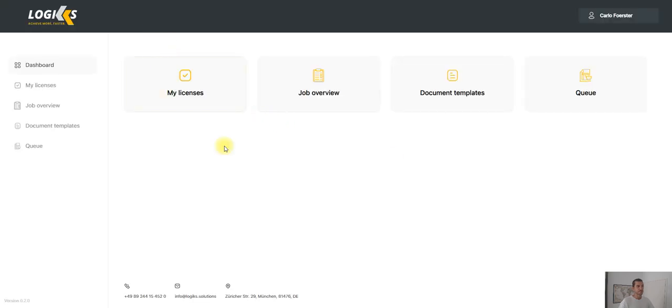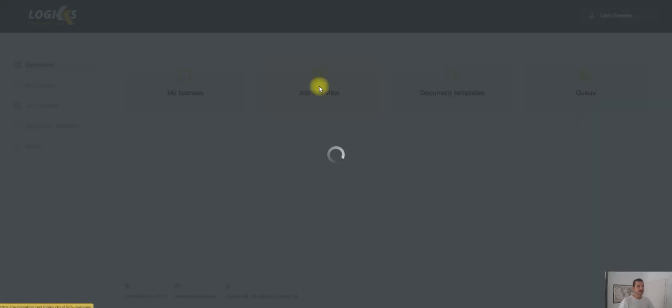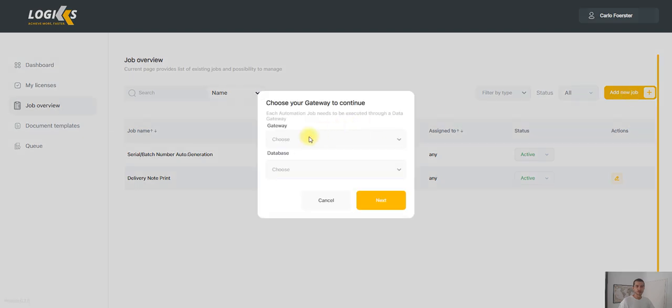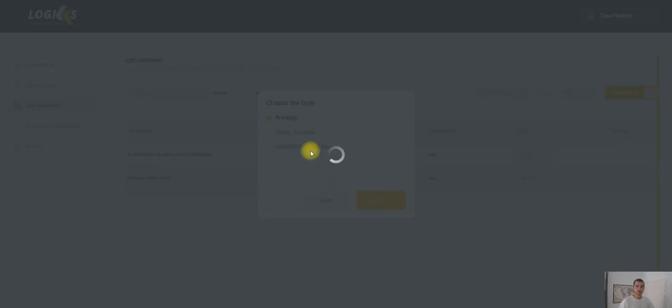Now in the Automation Service, go to Job Overview, and now you will see a list of all current jobs you already created. Now click on Add a new job and select the gateway and the database where you want to add this label printing. Now choose the type, so we want to print the labels, so go to Printing and click on Setup.